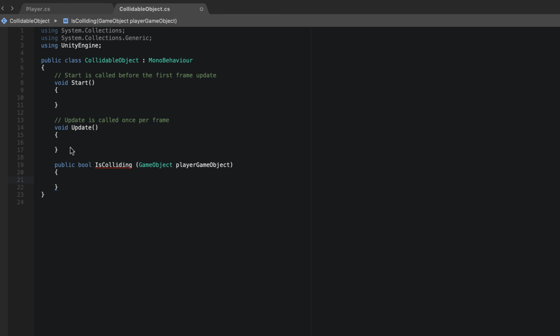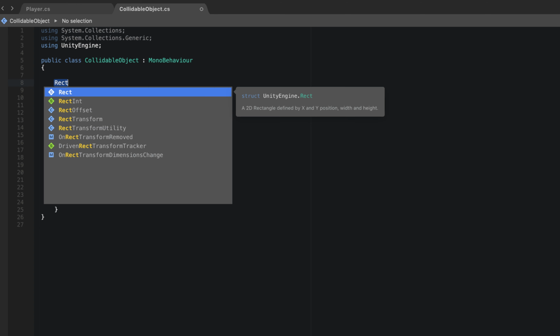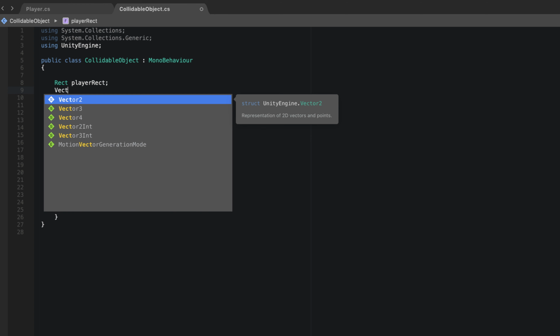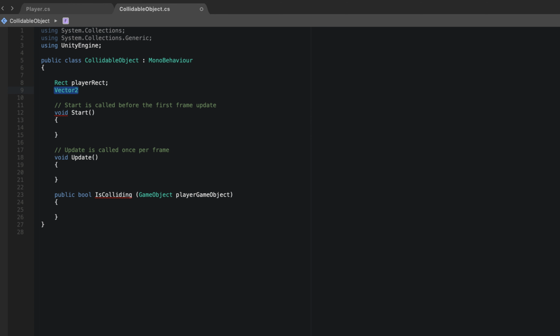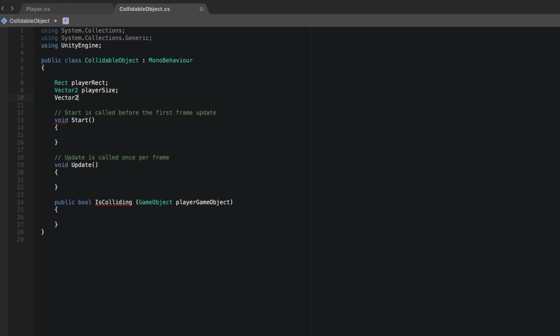So now we want to create a couple of variables that we're going to use. Let's just create them all. We're going to create a Rect that will store the player's rect. We're going to create a Vector2 that is going to store the player size, and another Vector2 which is going to store the player position.